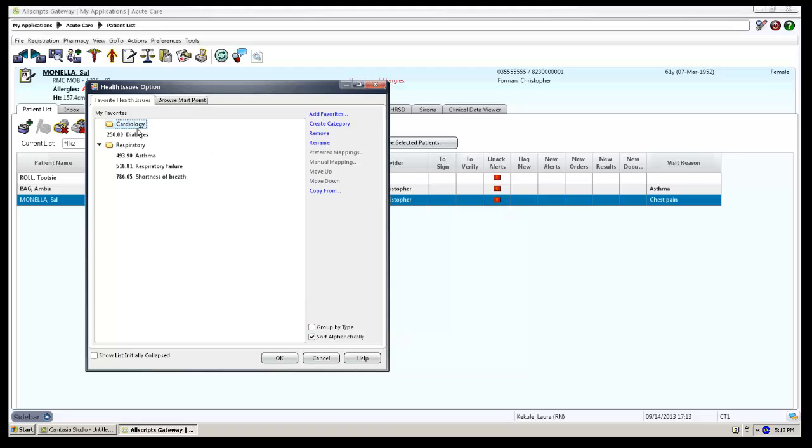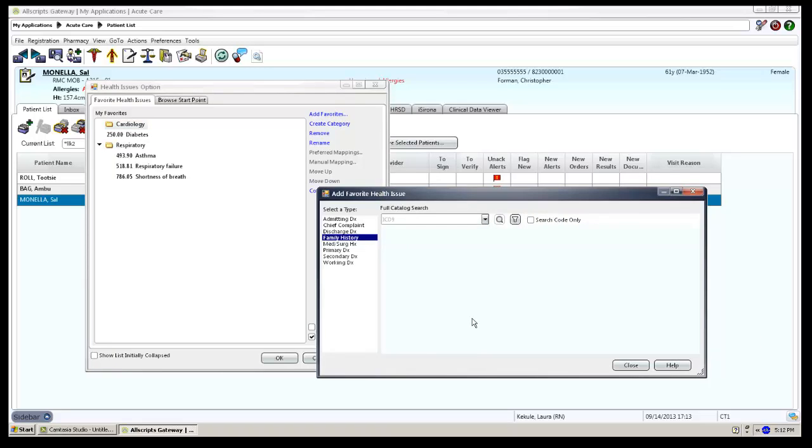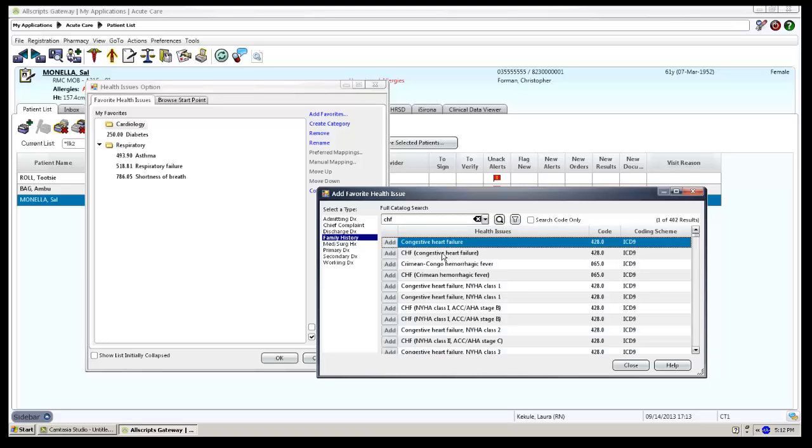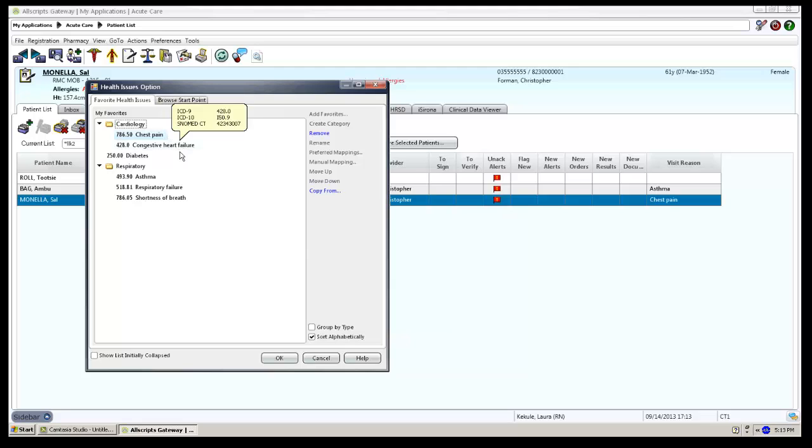I'm going to click on Cardiology now, and I'm going to add favorites. Add favorite health issues. I'm going to click on CHF, click OK, congestive heart failure, click Add. Now you have to add these on the fly. You don't have to leave this screen, so let's add another one. Chest pain. Click on the magnifying glass, click chest pain, click Add. I'm going to hit Close now. And notice now that chest pain and congestive heart failure have defaulted into my cardiology.